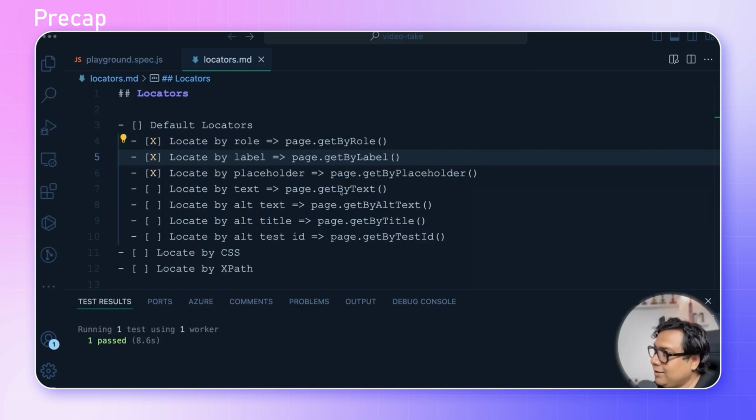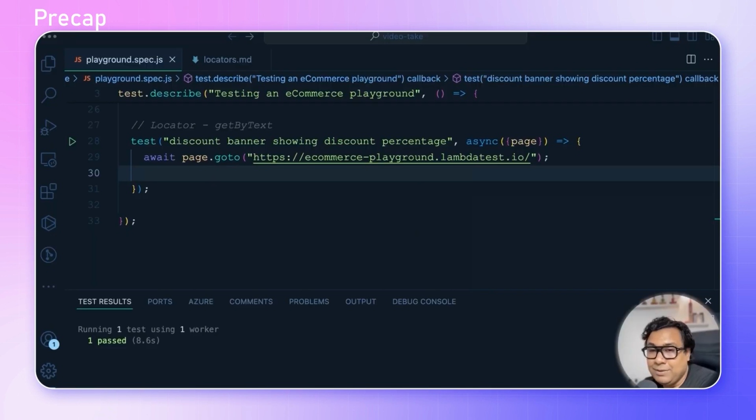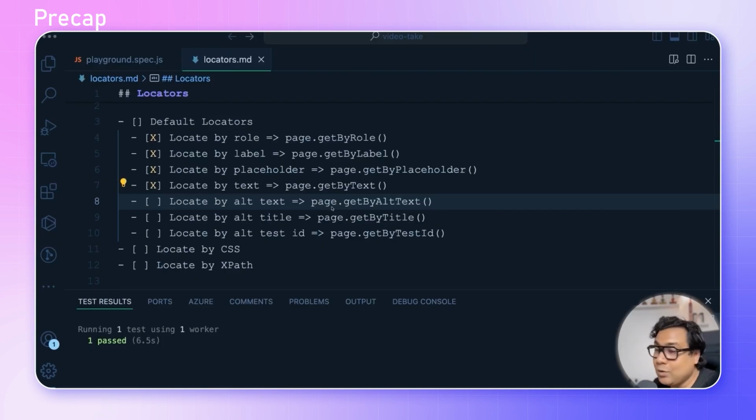Now we will learn about getByText. The best way to kind of track them and get them so that we can run additional tests on them is by getByText. Let us learn how to locate using the locator getByAllText.